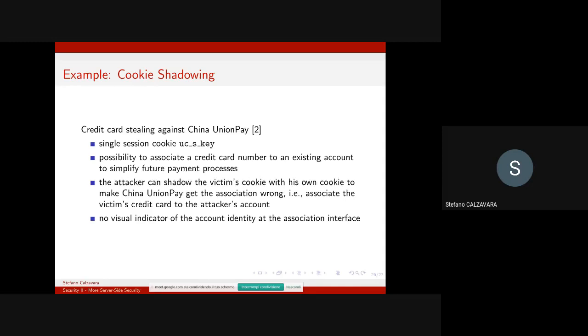And this attack was even worse than possibly expected, because there was no visual indicator of the account identity on the association interface. So the user had no legitimate way to realize that the credit card number was bound to the attacker session rather than to the user session. This is indeed very similar to what we discussed for HTTP parameter pollution, but in a slightly different context.